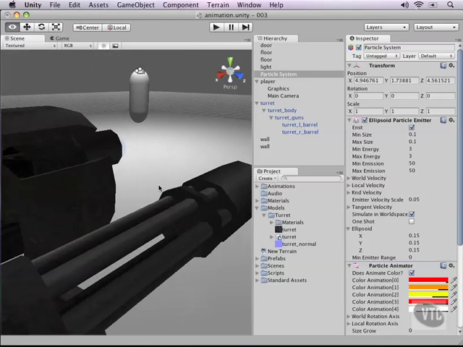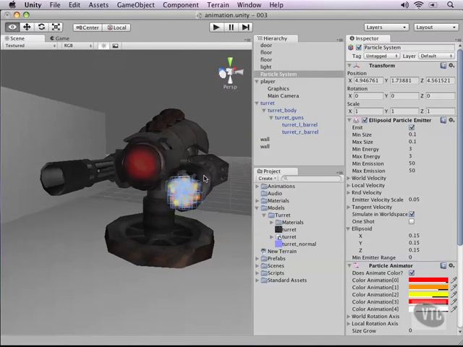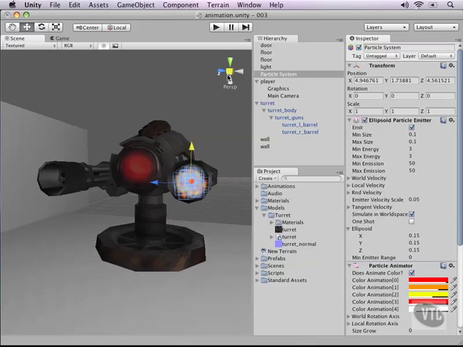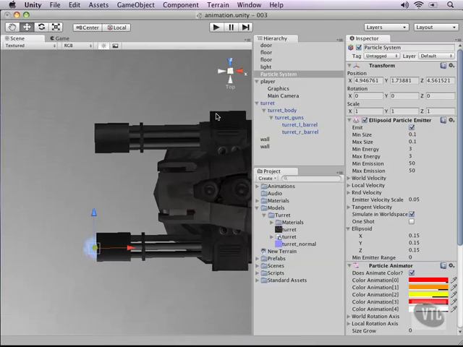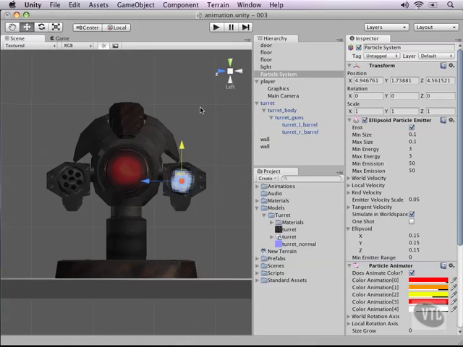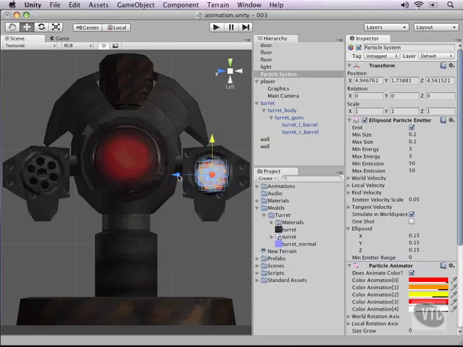Alright, that's looking pretty fiery already. Maybe up even more, just a tad. Let's see it from the front. There we go. Alright, perfect. That should do the trick.